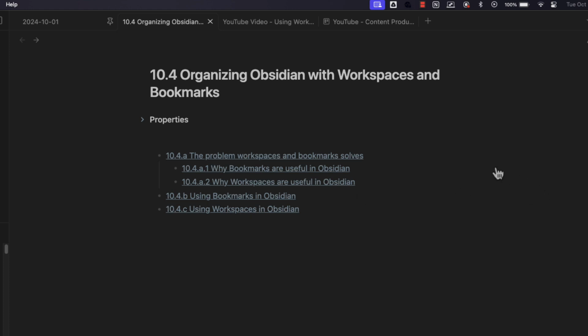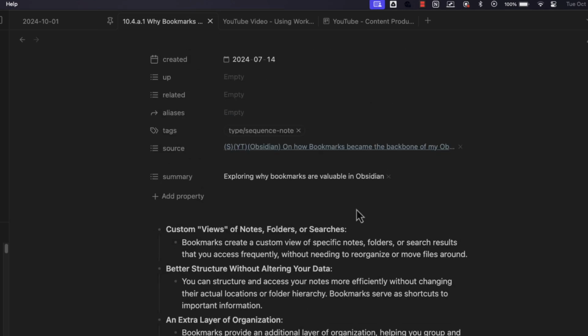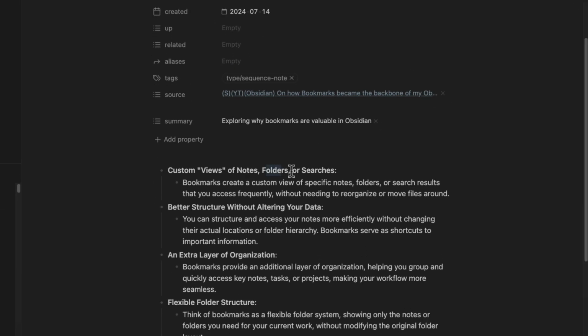If we go back, we can see why bookmarks are useful and why workspaces are useful. These two notes are just notes where I listed a couple of more examples on why we want to use bookmarks and why we want to use workspaces. Let's go to bookmarks first. They allow for a custom view of our notes, folders, and searches.